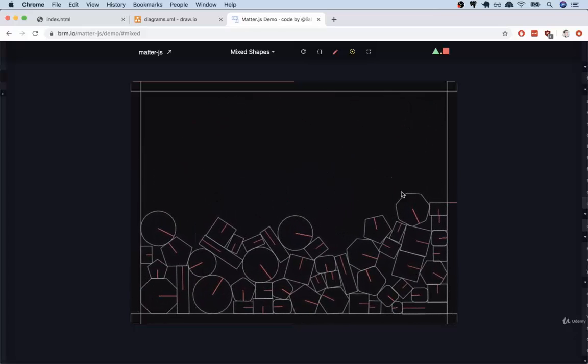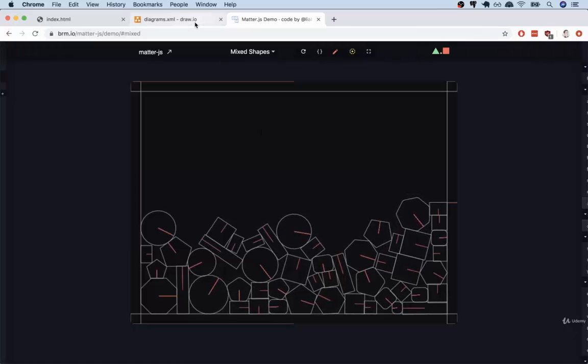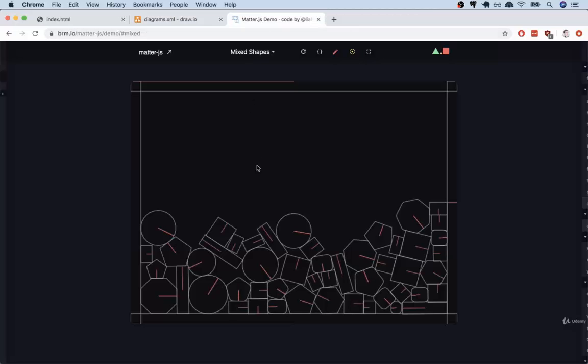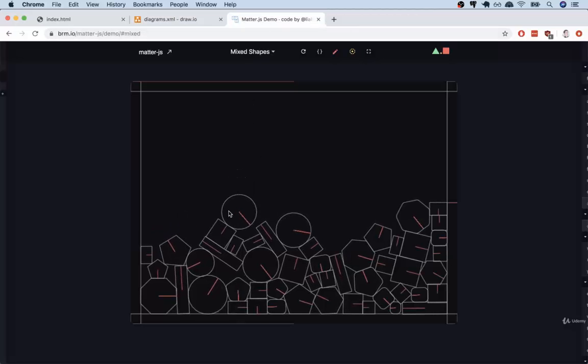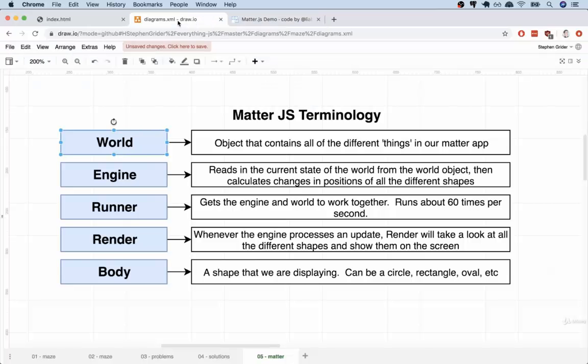The entire scene that we see right here is essentially represented inside of that world object. So this world thing that we're talking about right here tracks the location, position, and speed, because see how these things can move, so the velocity of each item as well. They all get tracked inside that world object.